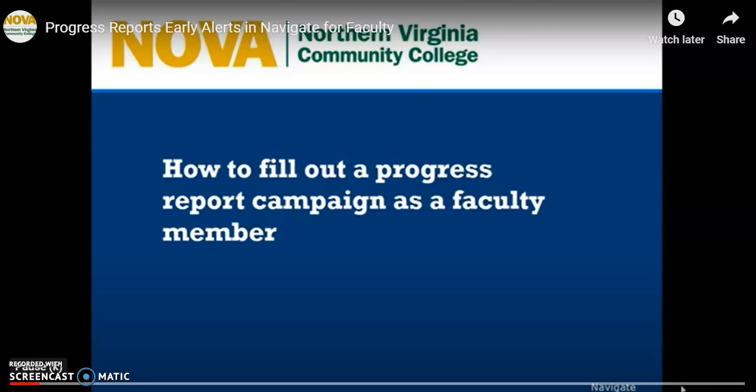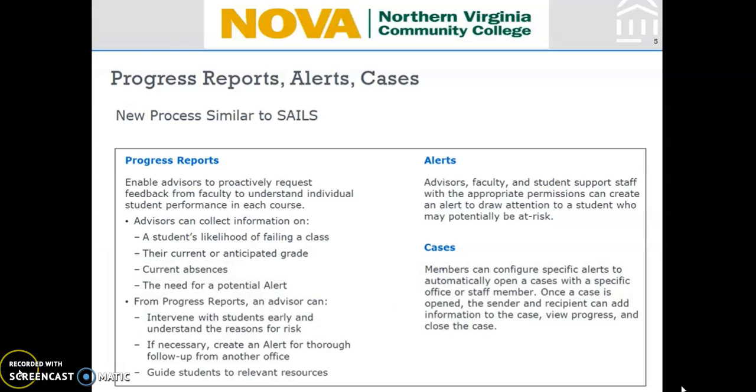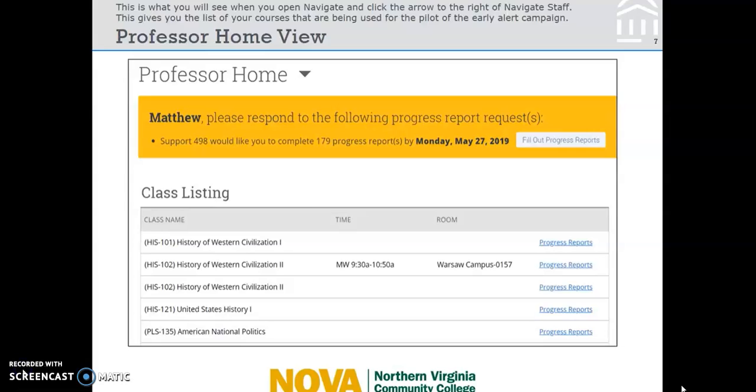But before we do that, I would like you to become familiar with the terminology that we use when we're talking about campaigns. We can look at progress reports, alerts, and cases. So take a few minutes to read this screen and become familiar with the many benefits of campaigns for us and our advisees. Progress report is requested.